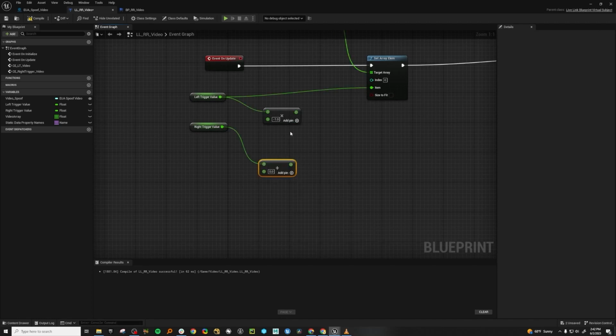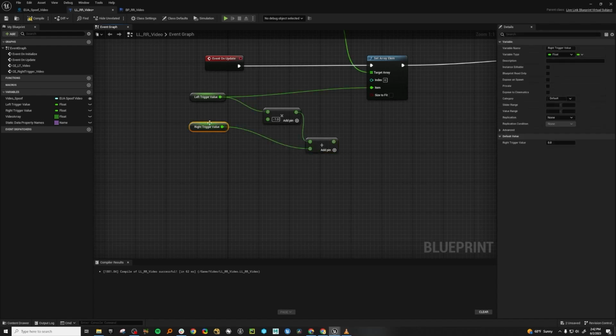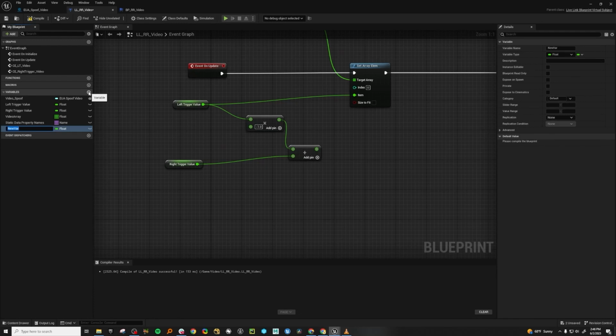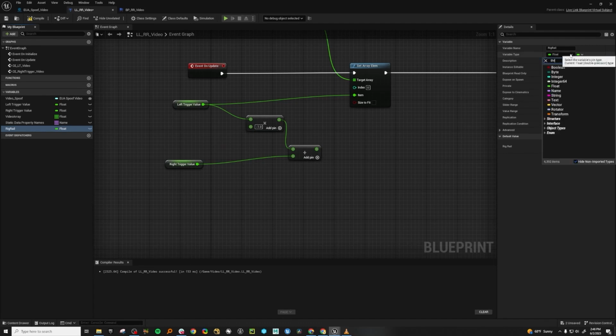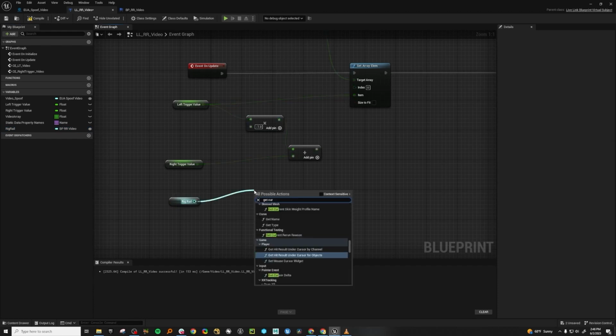And now we want to go get this rig rail here and bring it into our blueprint. So let's add a variable, and we're going to call it rig rail, and this is going to be the BP rig rail video. And here we go. Let's make it public so we can set it on the LiveLink virtual subject. Bring it in, and let's go get current position on rig rail.